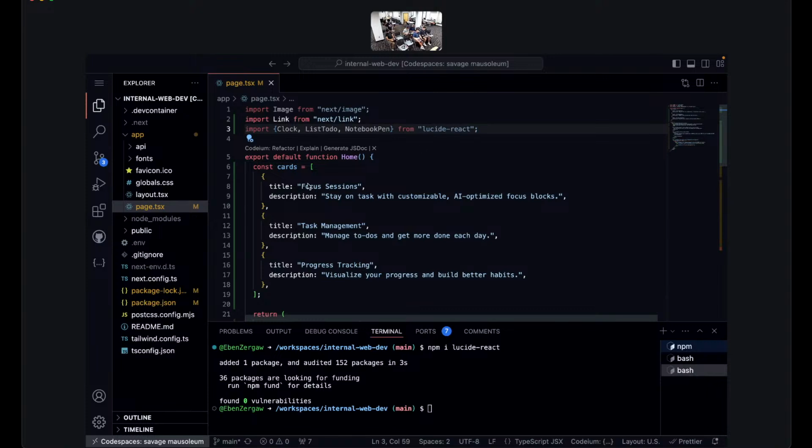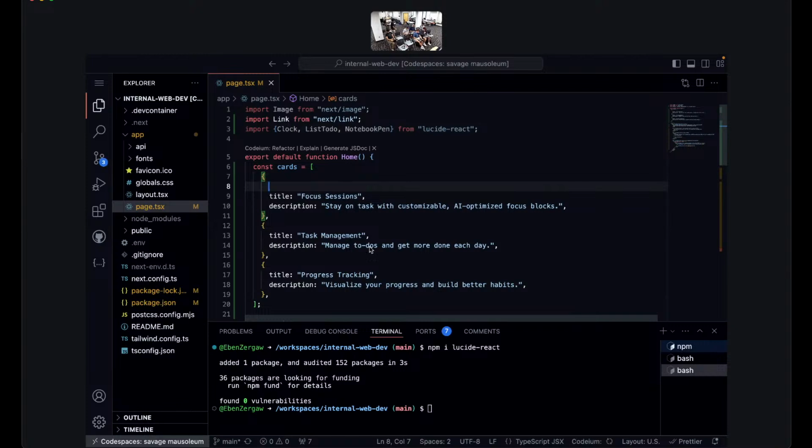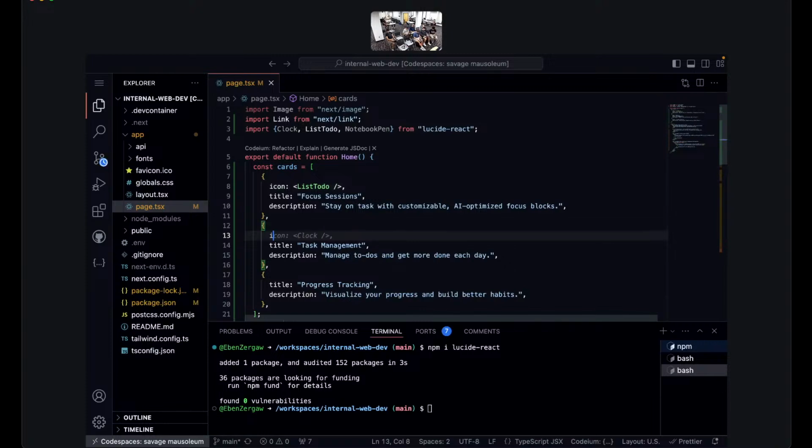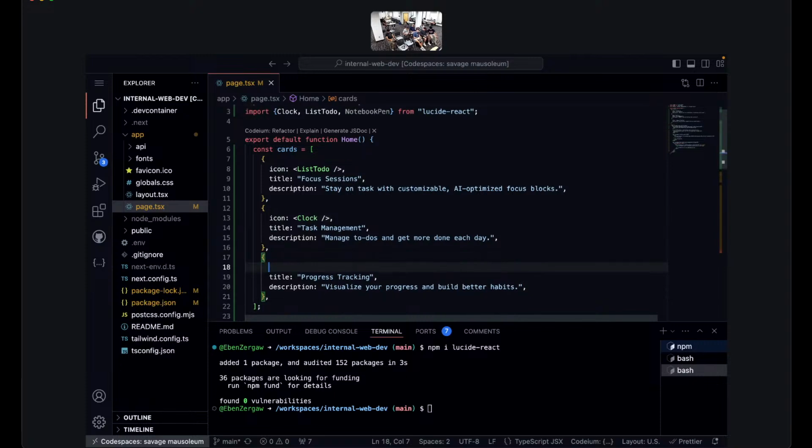Okay. Now let's add these icons to the objects. So let's add a new field to the objects. Call it icon, colon, and then it should autocomplete. If it doesn't, we'll just figure it out. So it should look like that. We should probably swap clock and list to do with each other. Yeah, let's put list to do here, and clock at the top.